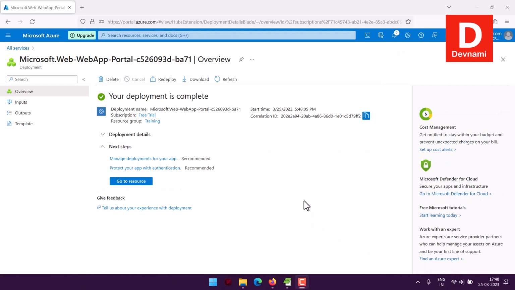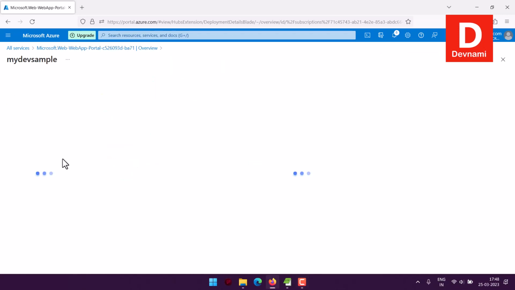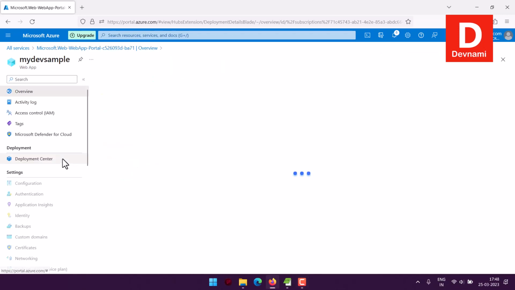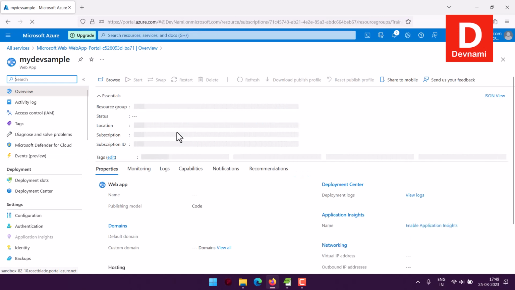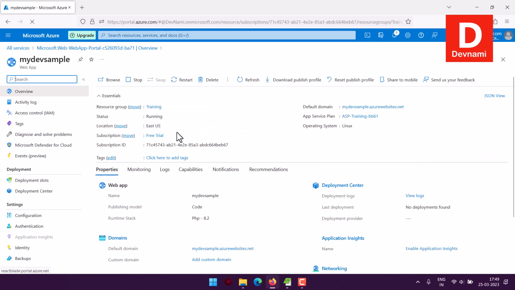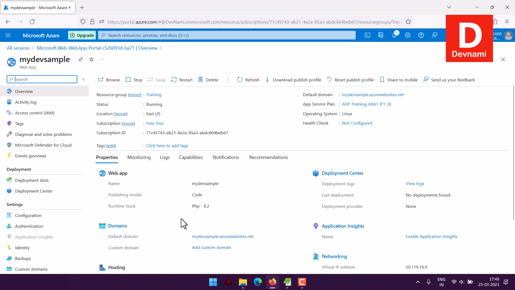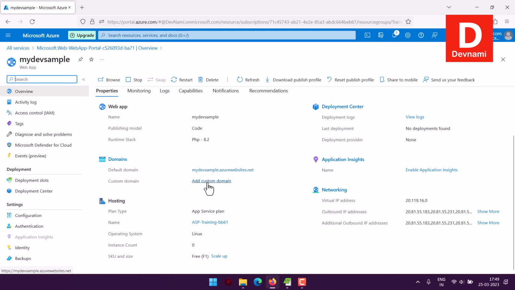Now here you can see that we have deployment, and we can click on go to resource. You can now access your web app from the portal, right? So here you see all the available set of options for your deployment. Here you can see the name, publishing model, runtime stack, domain, right? You can add a custom domain if you want, right?